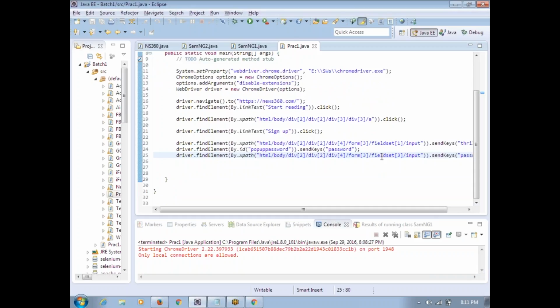It's not working with the link text, so I tried like that. Yeah, so when your tags are available in the field set, it is not possible. See, the location is available in the field set. To identify the elements when it is available in the field set, it is not taking properly. So that's the reason you are going with the absolute path.